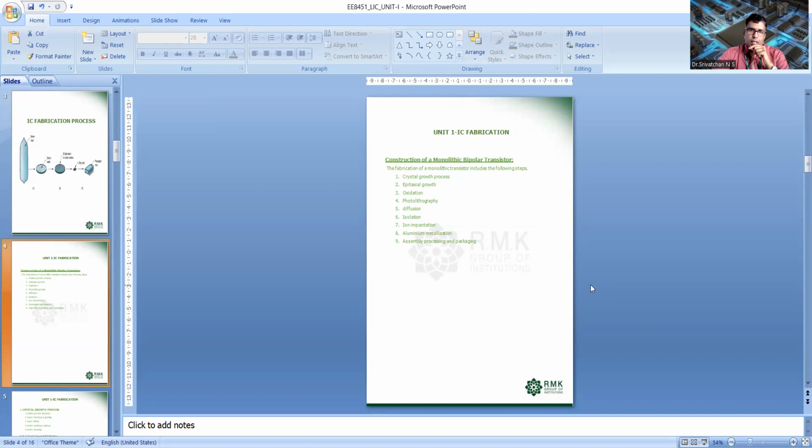Now let's move on to the various steps involved in the construction of ICs. The first step is called crystal growth process. The second step is called epitaxial growth. The third step is called oxidation. The fourth step is photolithography. And the fifth step is diffusion.